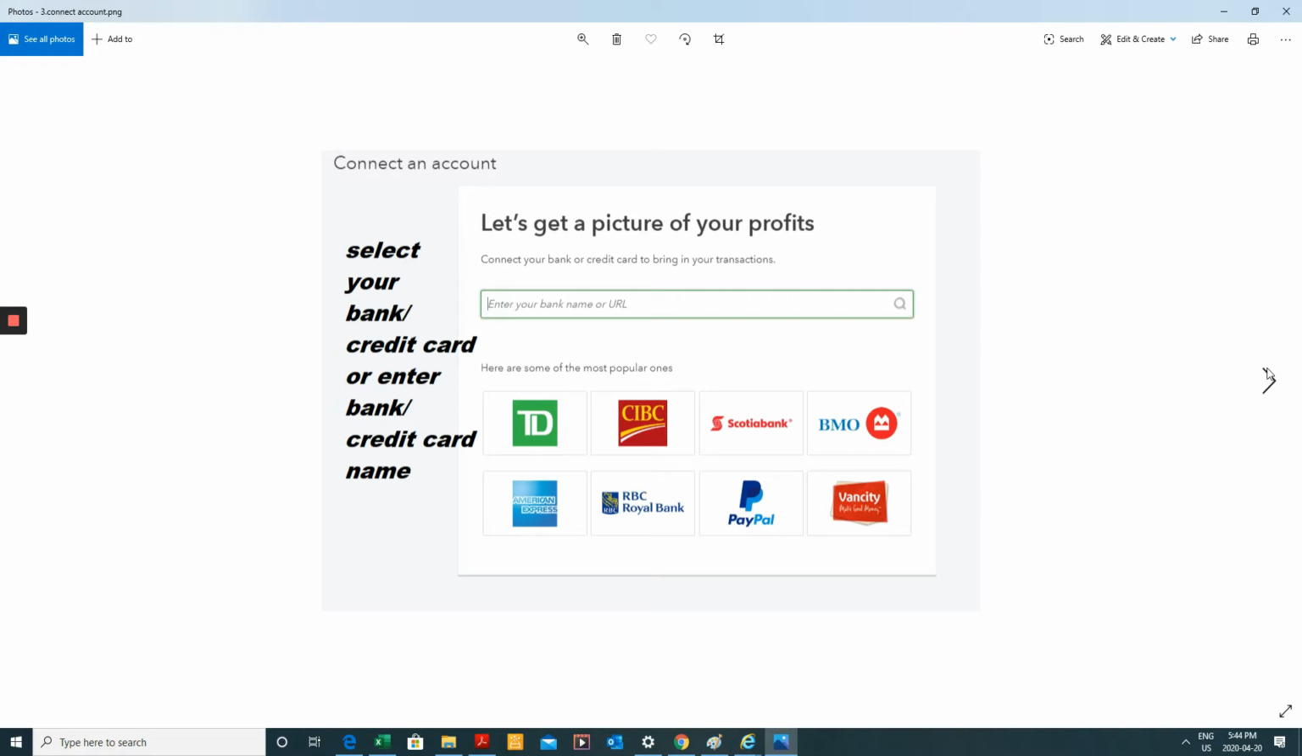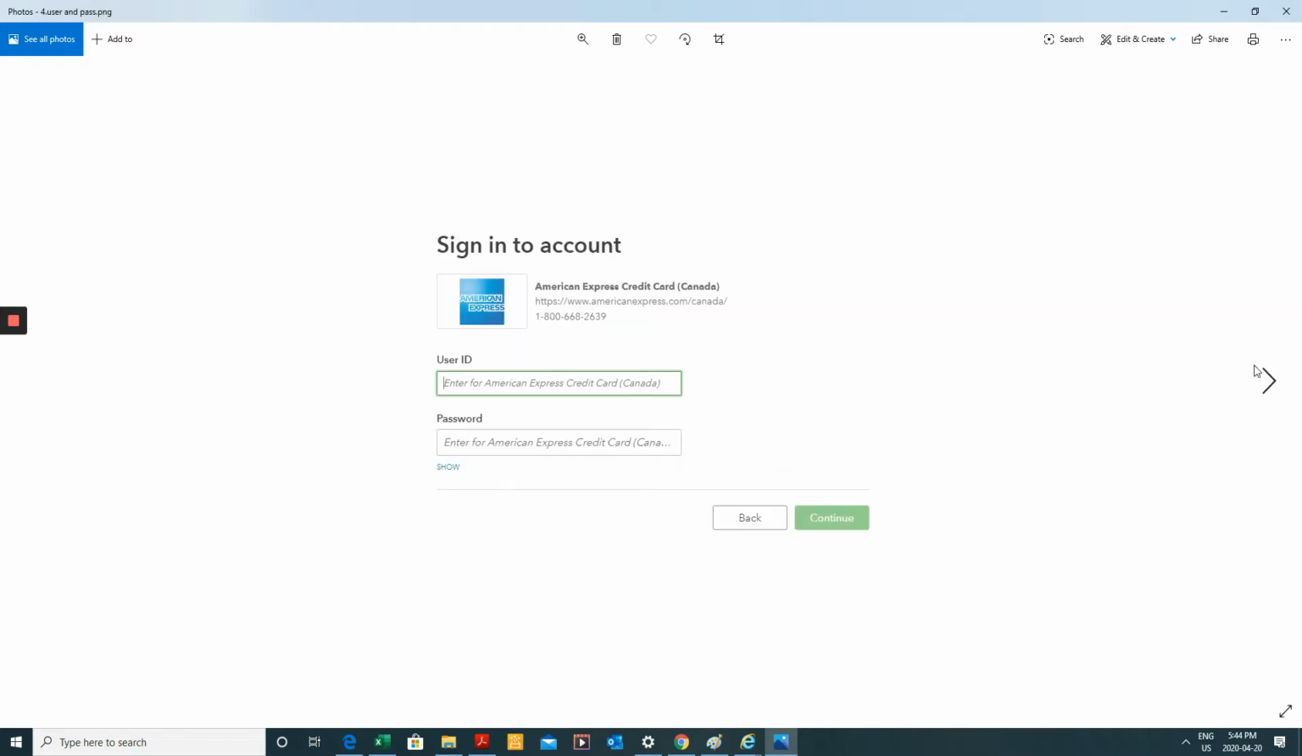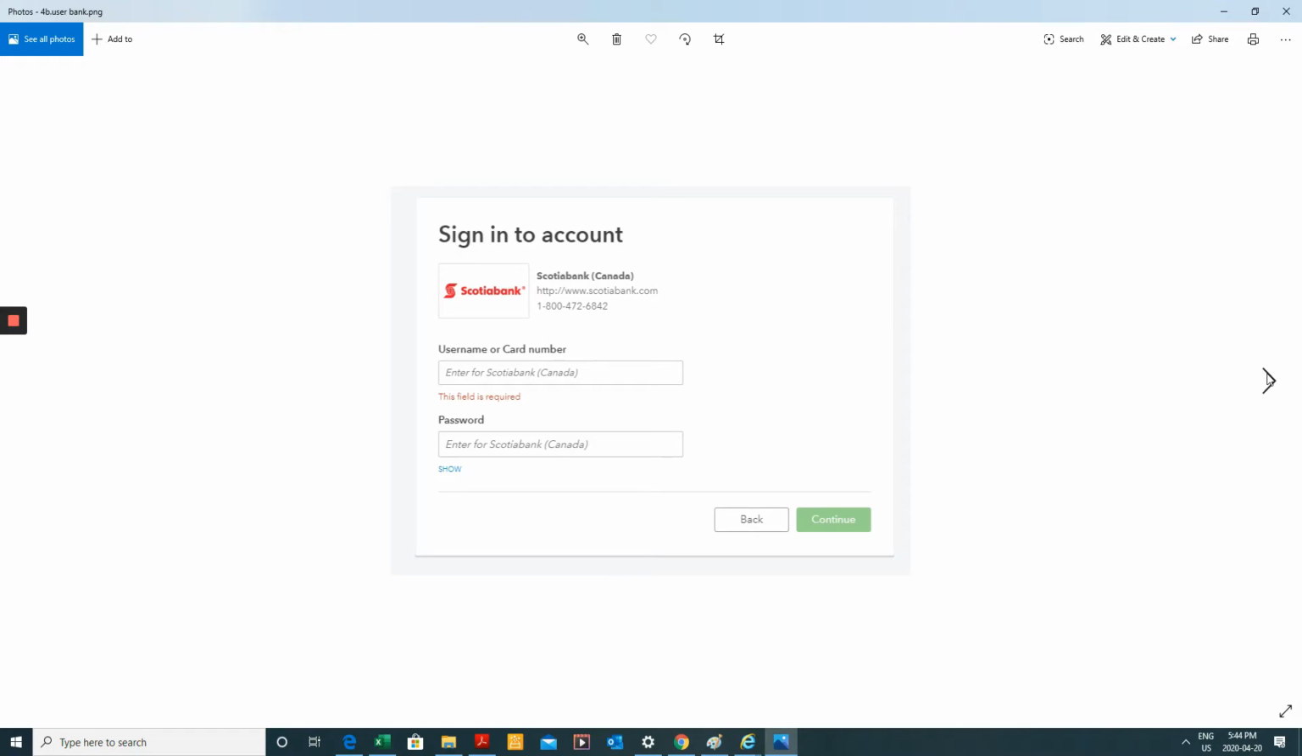And then, well, we select our bank. So in this section, there's going to be pictures of the most common or most used banks. If you don't see your bank, you just type the bank name. And if it's an American Express card, well, it's the username, the password, you enter that information. If it's a bank account like here, Scotiabank, same deal, username and password.